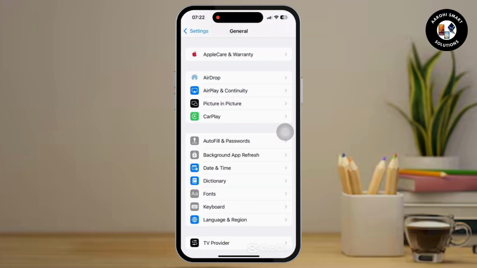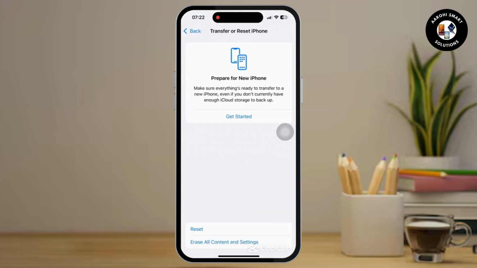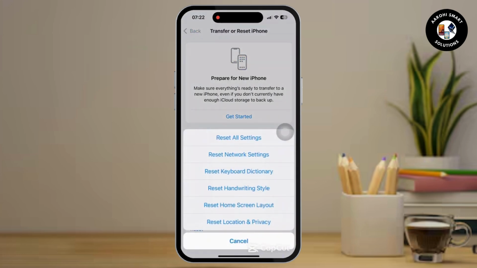and scroll down in General and tap on the Transfer or Reset iPhone option available at the bottom. Then tap on Reset, then tap on Reset All Settings.